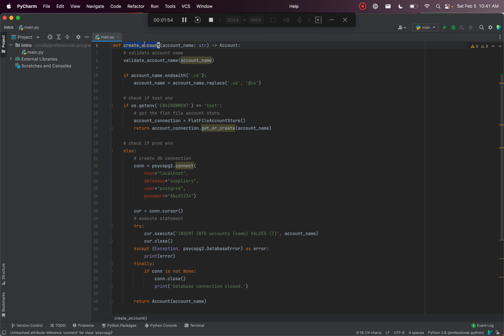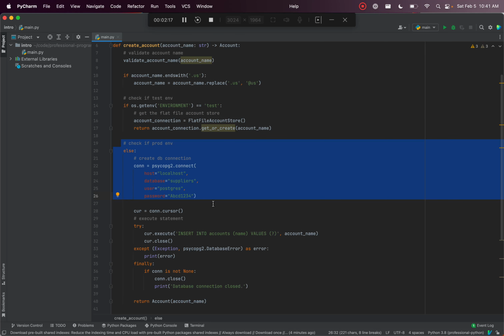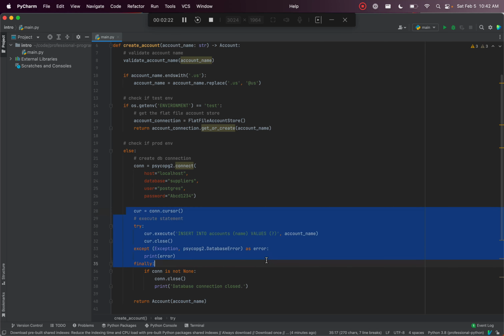And you see we have a create account function here. The first step is we validate the account name. The second step is we apply some transformations to the data. The third step is we check if this is a test environment. And if it is, we handle it differently than a production environment. We just perform some local operations. The next step is if this is a production environment, we connect to Postgres. We insert the data. And finally, we instantiate and we return a new Python object.